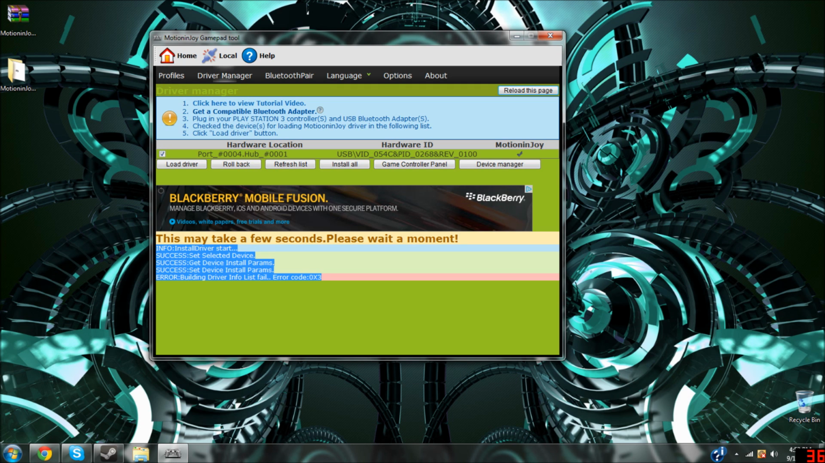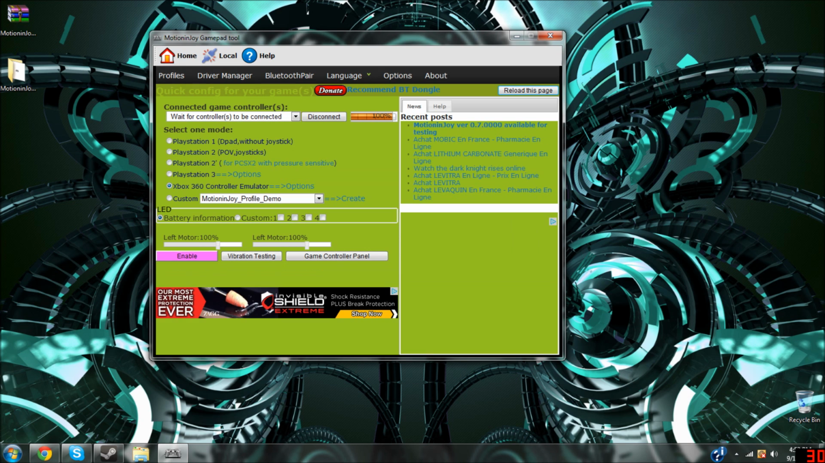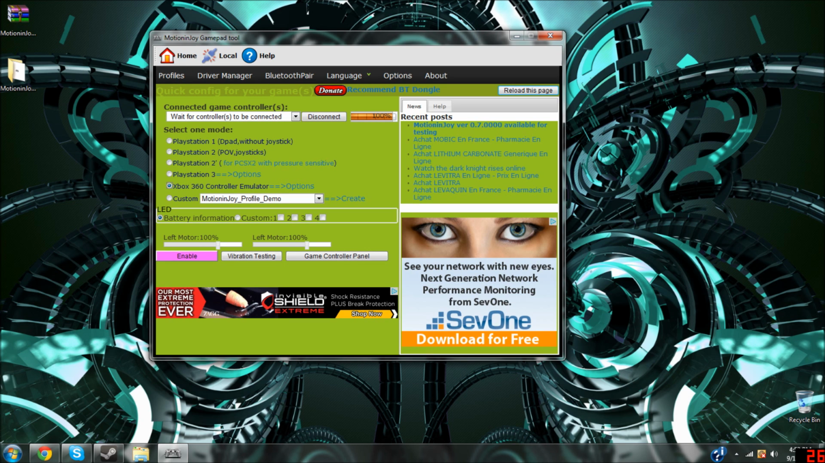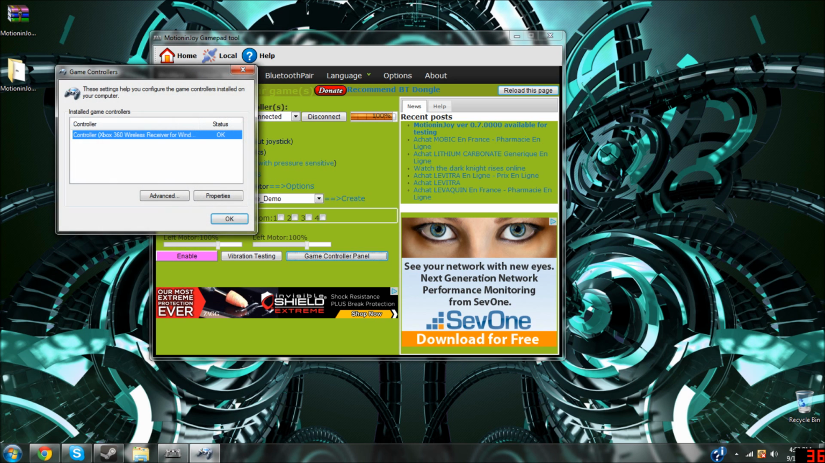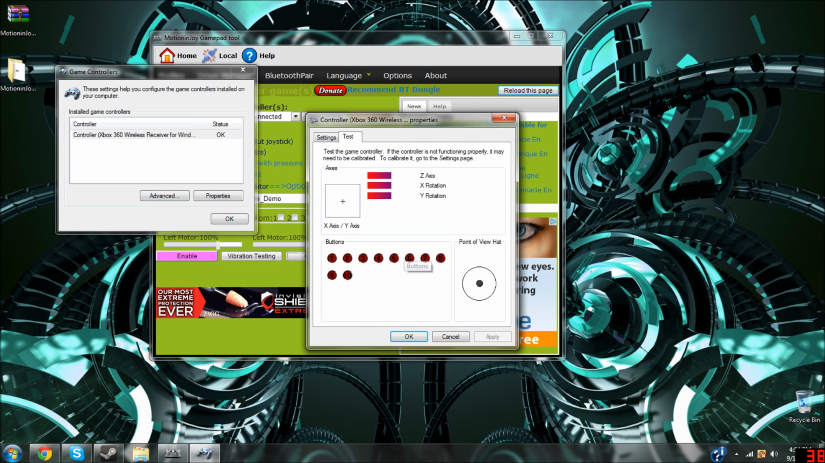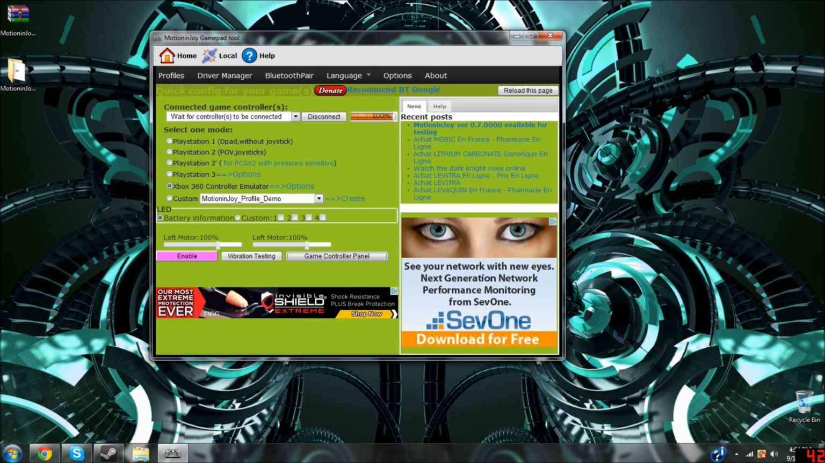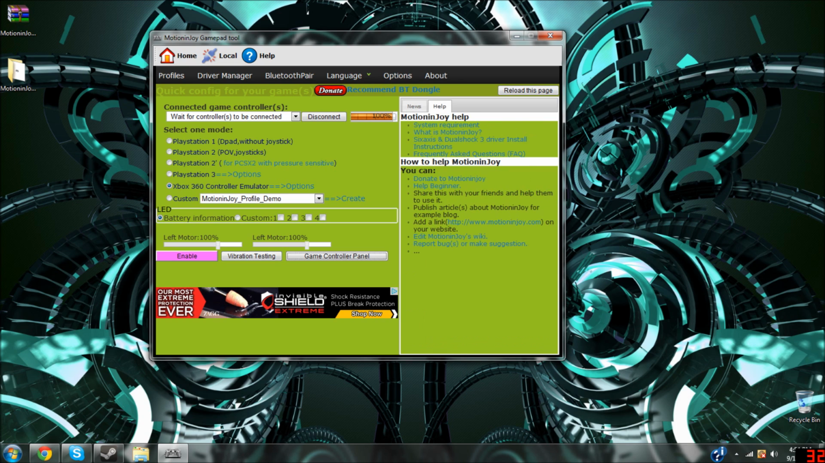After you get this successfully installed, go back to your Profiles panel, enable the Xbox 360 controller emulator, and then click on Enable. You can click on Vibration Testing, and your controller should vibrate. To also make sure that it's working completely properly, click on the Game Controller panel, and it'll say Controller, Xbox 360 Wireless Receiver, and so on. Click on Properties, and then you should be able to move the left analog stick, and it should show something like that. That's how you'll know that it's working. Just click OK on all that, and now you've got the controller set up.